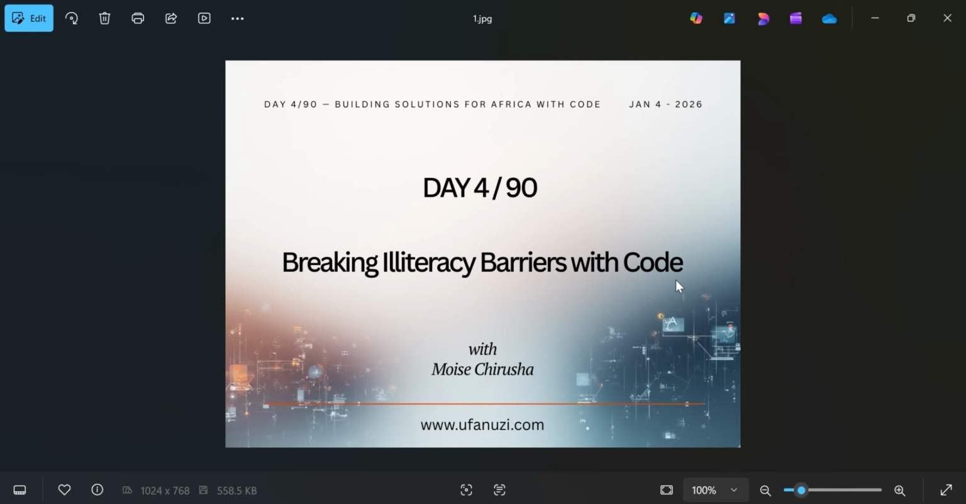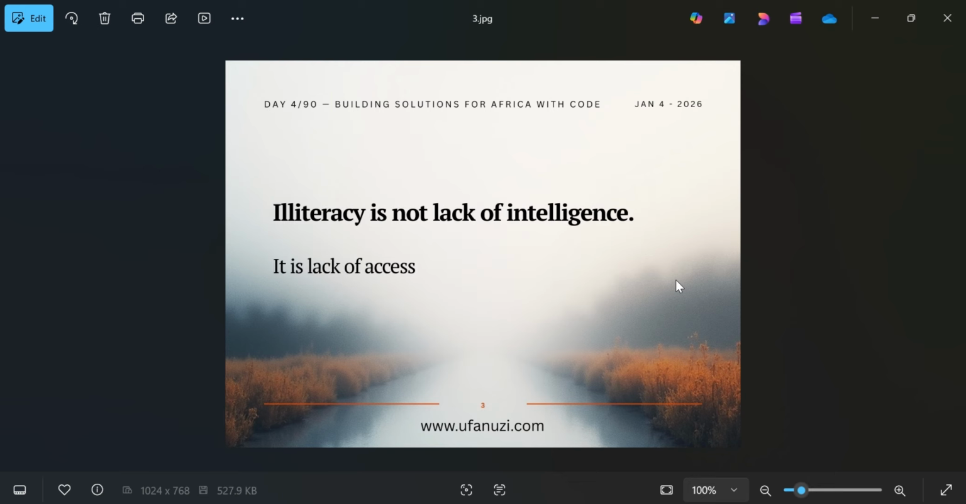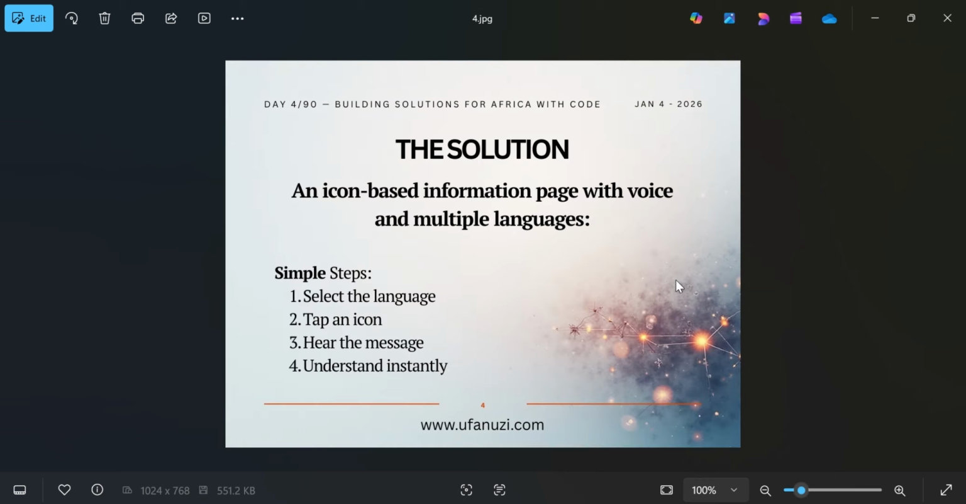So today we will be working on breaking the literacy barrier with code, and my name is Moise. As we know, millions of Africans cannot access critical information because they cannot read or understand the language used. Much information, like health information or alert information, is in text form. So many Africans can't access that information. We all know that illiteracy is not lack of intelligence. It's actually lack of access. And we've built a solution to break that.